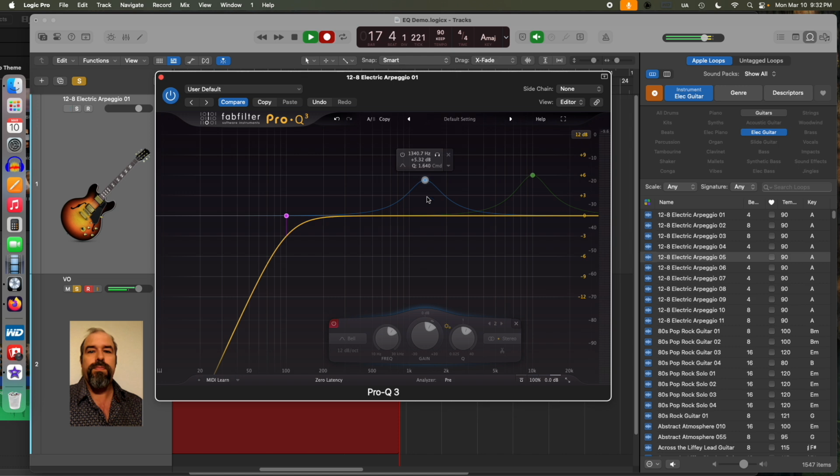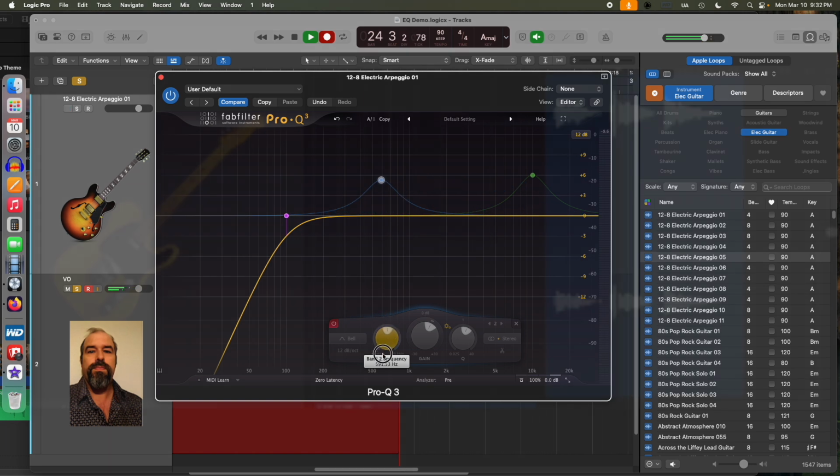And then here's our sweepable mid-range. This can go anywhere from the 100 hertz cutoff all the way up to 8K, somewhere around here. And again, this can also go up 15 or down 15.